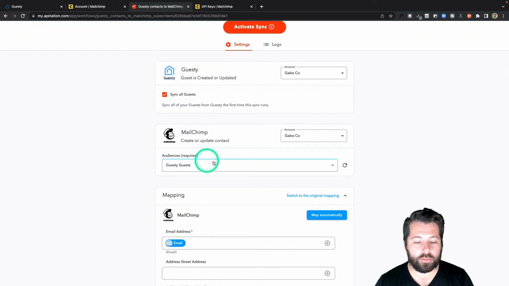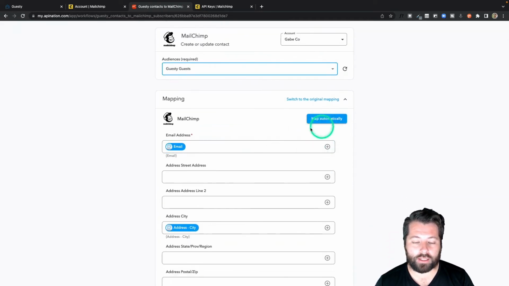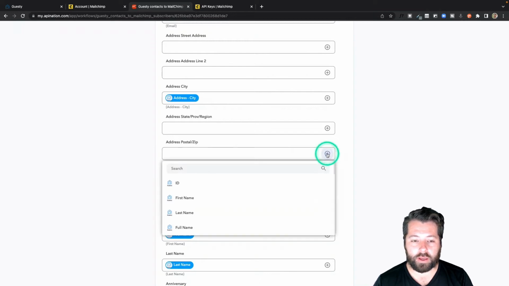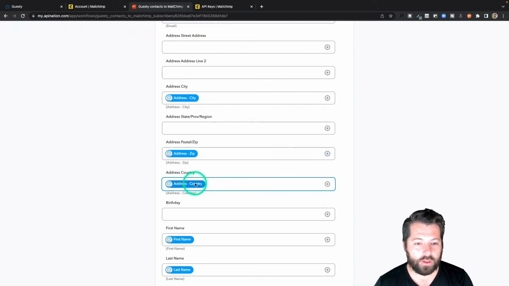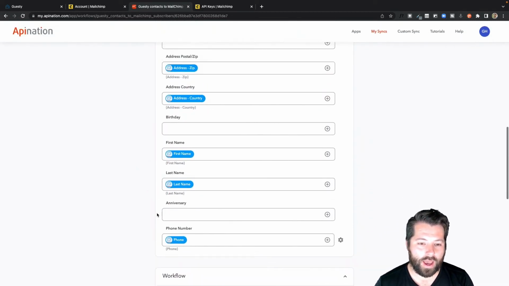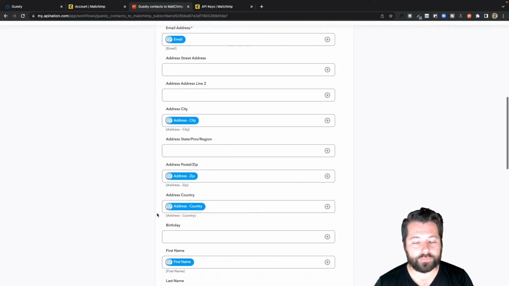Come down here to Mailchimp. I'm going to choose my audience. I actually created an audience called Guesty Guests, so I'm going to go ahead and choose that one. And then I'm going to come down here to mapping. We map most of this automatically for you. You can see we did email address. So if I want to add anything else, maybe I want to add zip, I'm going to just hit this plus button, and I can search for zip. There it is. Pop it in there. Anything else I decide I want to add, I can search for it and add it in. This all looks great.